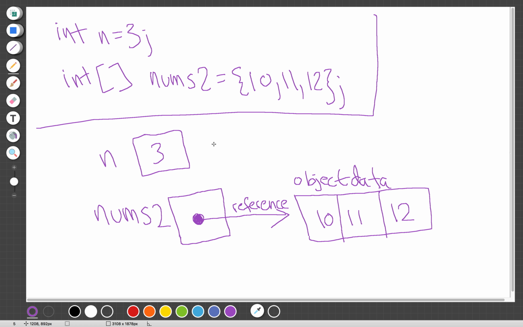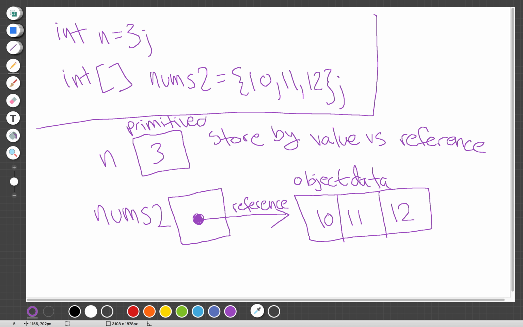Okay, so this is the difference between store by value versus reference. With primitives, we store the value. With objects, we store a reference. And the data is elsewhere. The object data is elsewhere. In the primitives, the primitive data is right there.